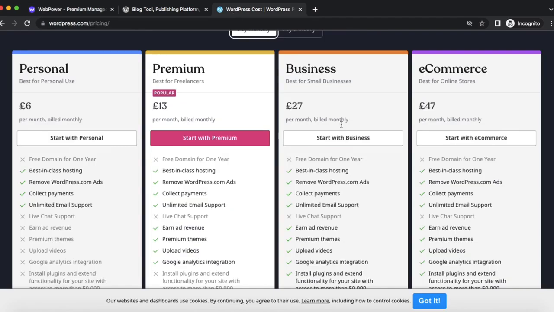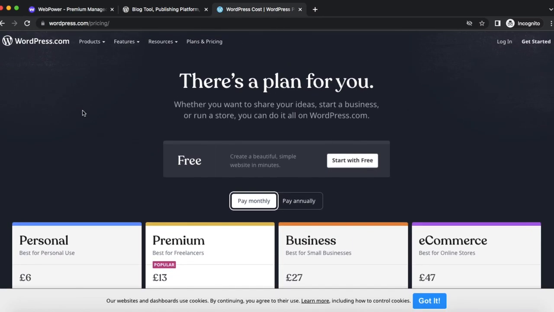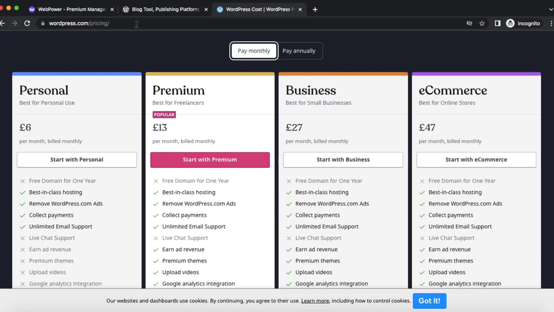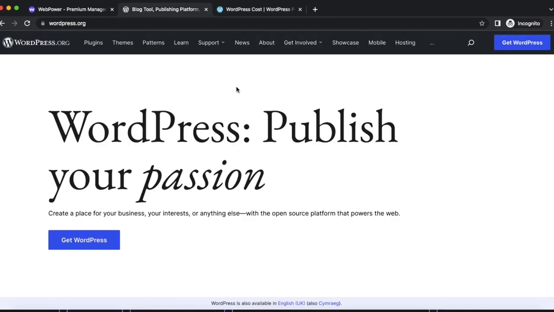At first, obviously, you'll see that is a little bit more expensive than what the WordPress.com plans are offering. However, in the long run, if you want to build your website on WordPress.com, you are going to need to upgrade your plan to one of the more premium plans, and that's going to be as expensive as potentially £47 a month. WordPress.org is free software for you to download.